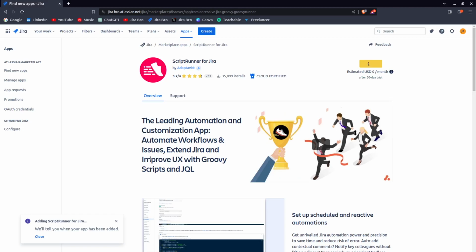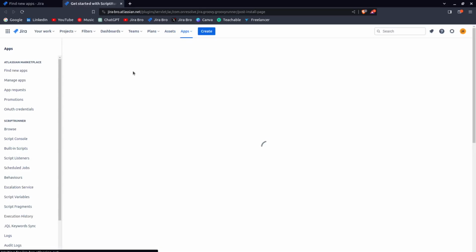It says improve UX with Groovy scripts in JQL. Yeah, okay, that is if you're using it on the server version, but I don't think you can even install the apps anymore because the support has ended. Now I'm going to click on get started with ScriptRunner.